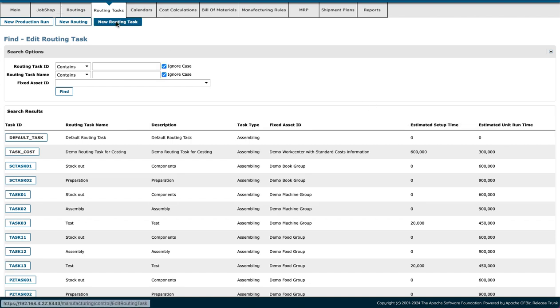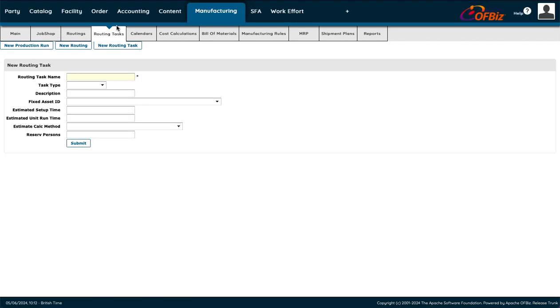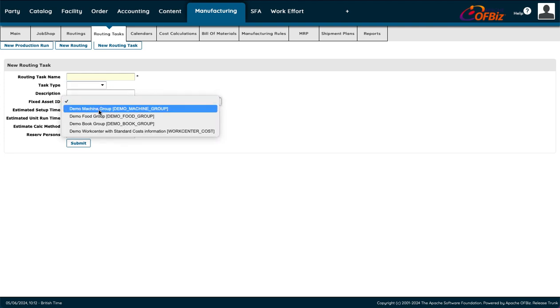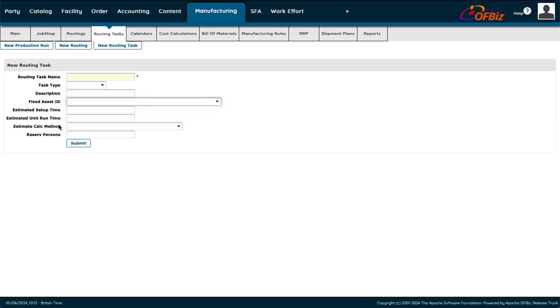Click new routing task. You would put the routing task name, the type: assembly, manufacturing, or subcontracting. We would add a description, our asset ID, estimated time, estimated calculation method, and then we would press submit.